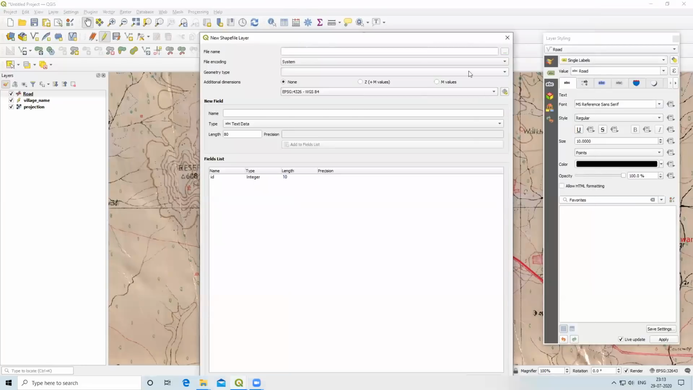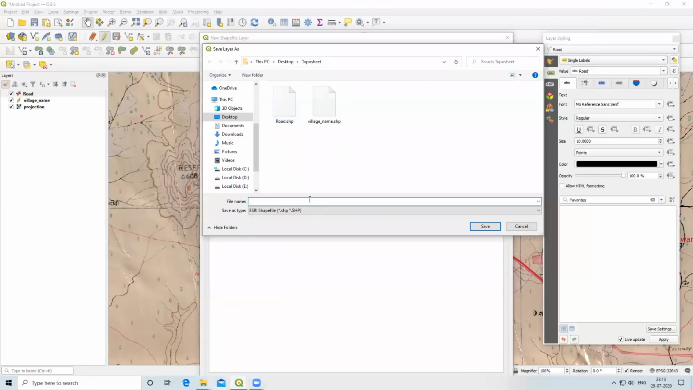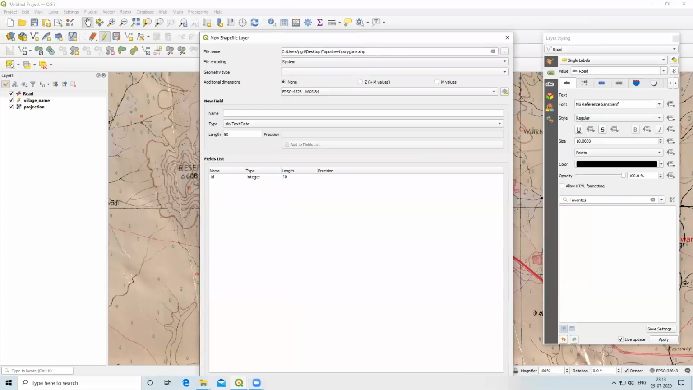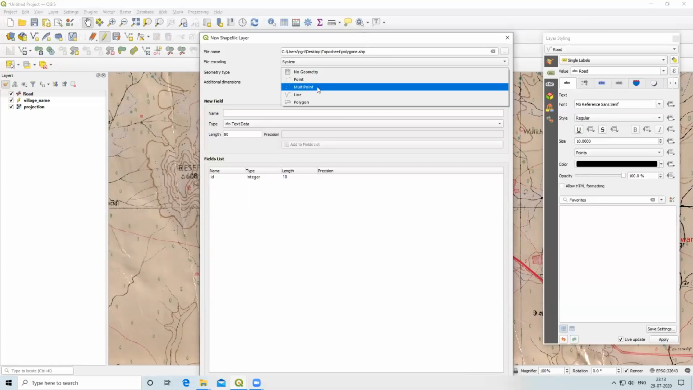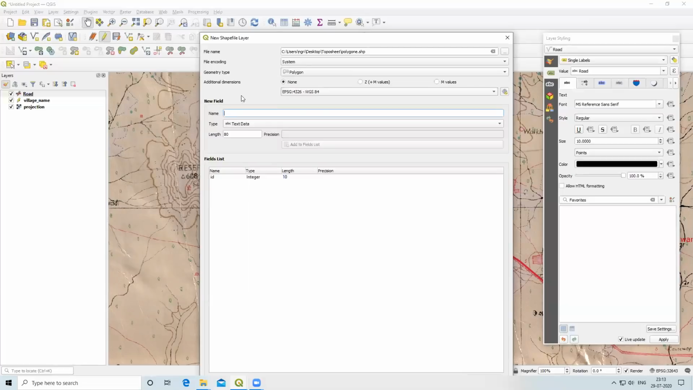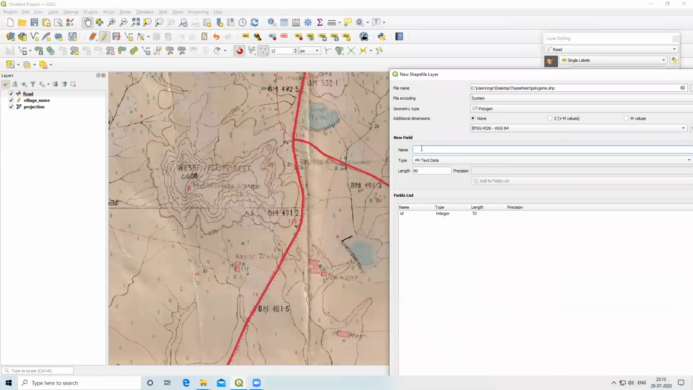Here I will select polygon, press OK. The shapefile will come here. Then for geometry type, first we selected point, then we selected line. Now we are going to create a polygon shapefile. I will select polygon. Here I will add a name.